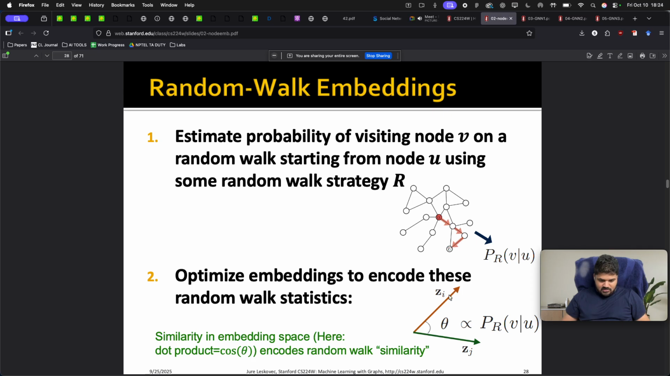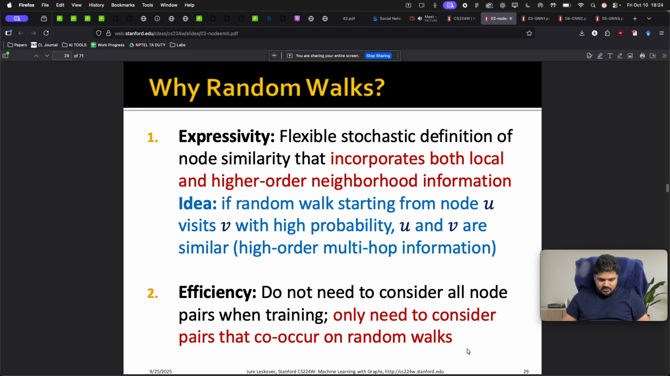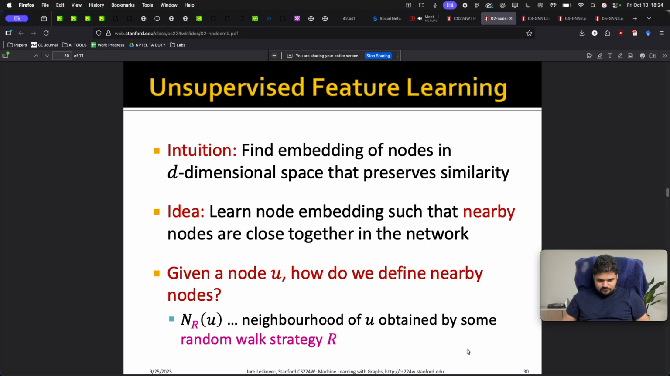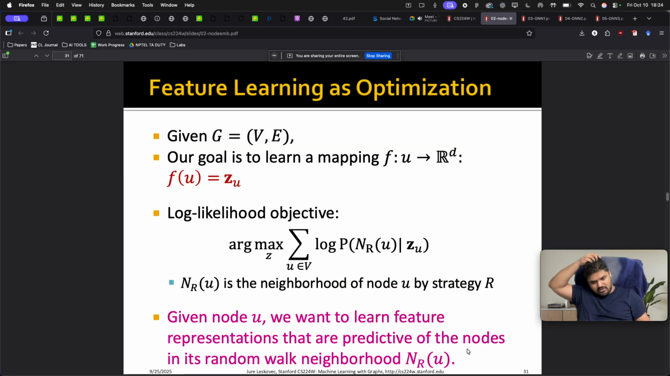Two nodes, Z_i and Z_j. So this is like node embeddings. Our goal is to learn the features. This is the neighborhood.